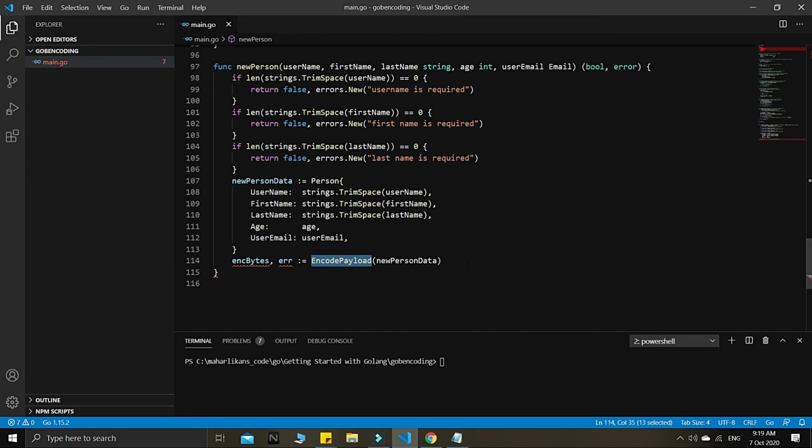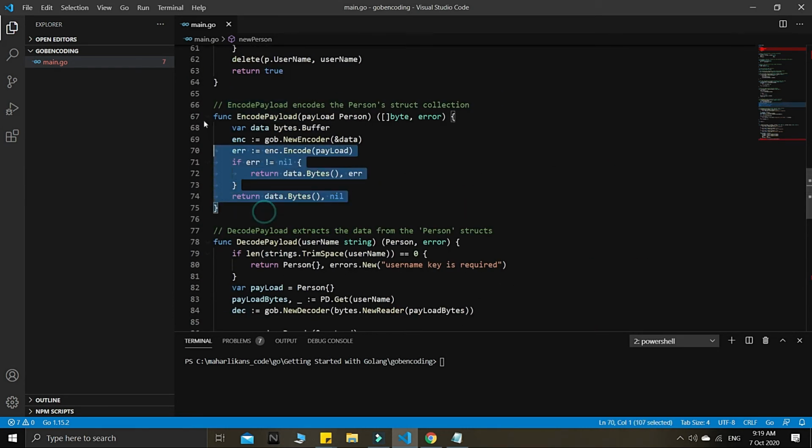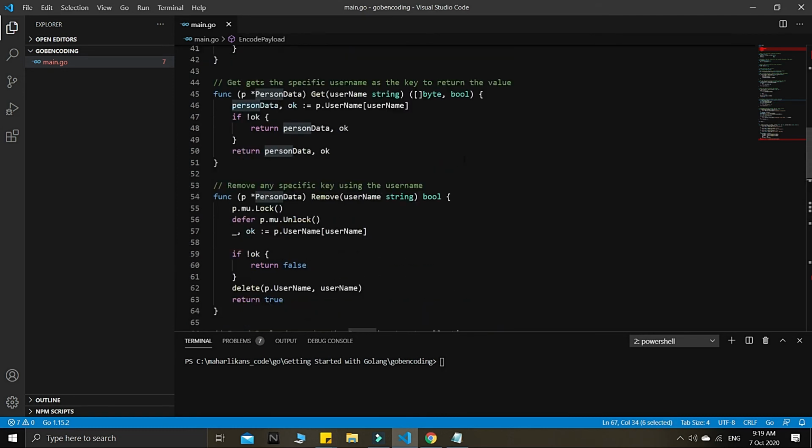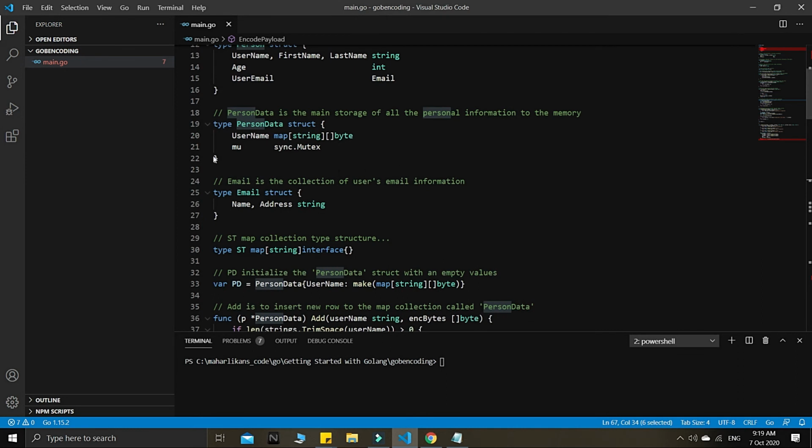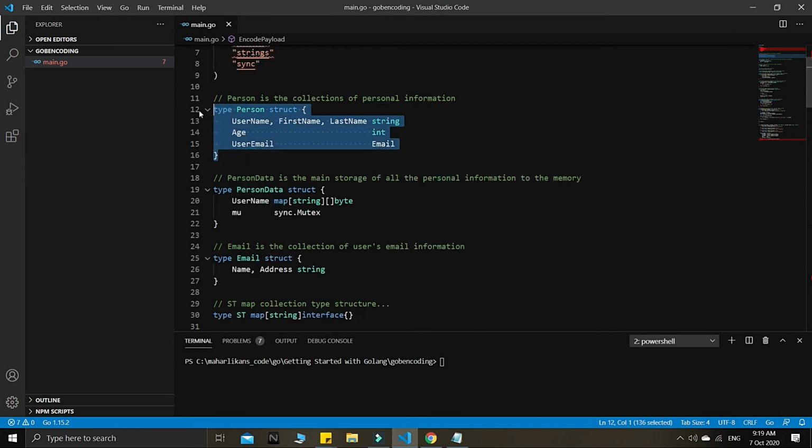There is a gob encode. As you can see here, this is our gob encode. So gob new encoder, then it will encode the bytes there, guys. These are all standard from gob encoding, encoded bytes. So then we encode the payload. The payload is the person's struct there. As you can see, this is the struct here. So we encode whatever data in this struct that we have collected.